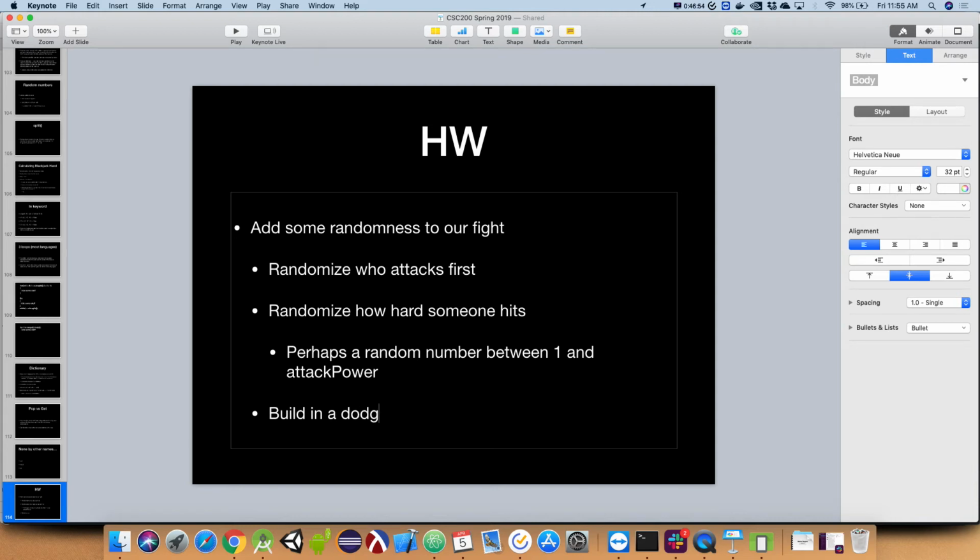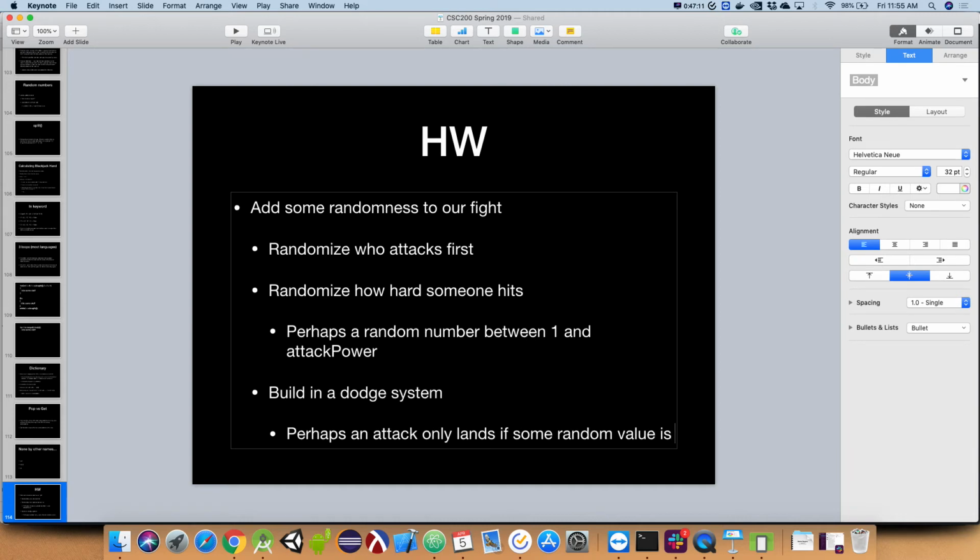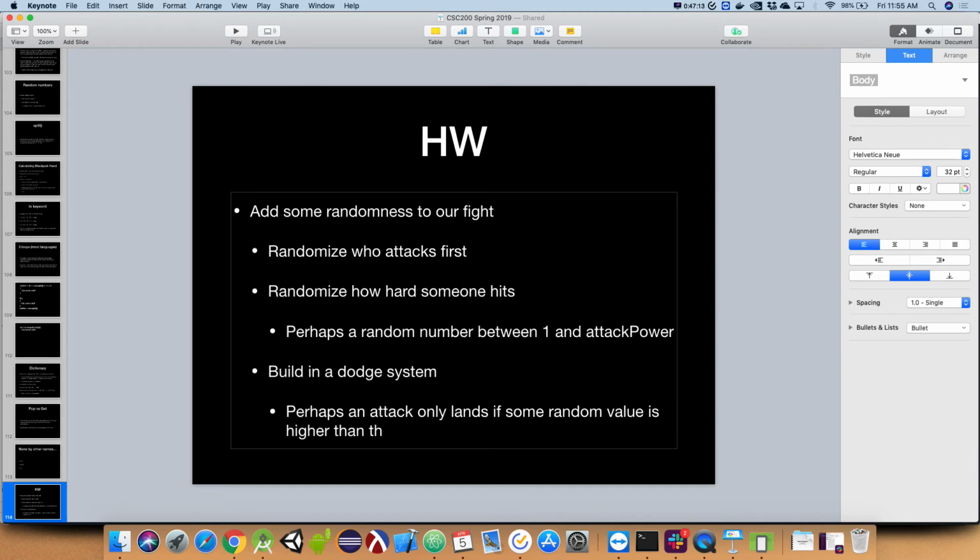Build in effectively a dodge system. So perhaps an attack only lands if some random value is higher than the target's defense, something like that. So we add this idea of trying to hit an opponent, and then once we successfully hit an opponent, we randomize how hard we hit them. That make sense?